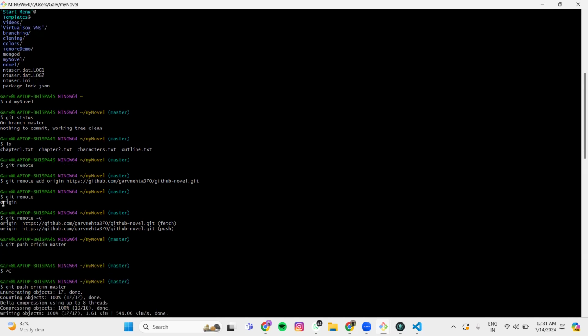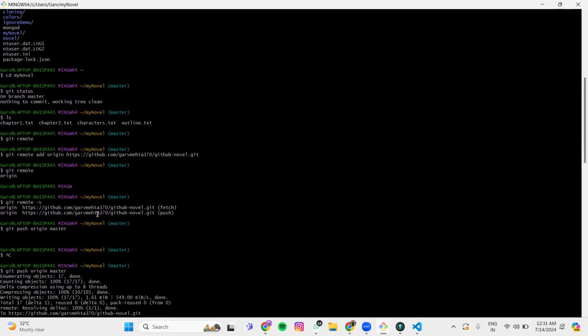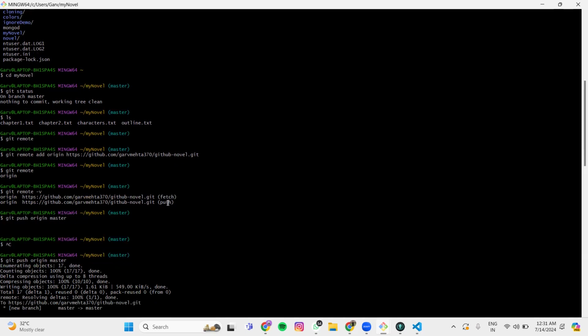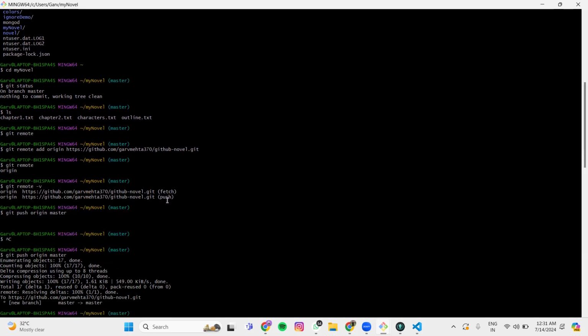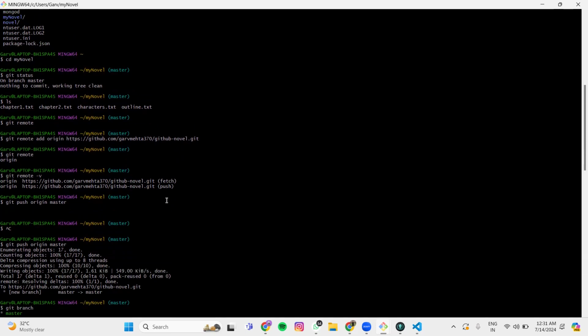So now we see that in this origin, by using dash v we see the version. So we have both for fetch and push. So now we can push our own repository. So we will have to decide the branch. In here we had just the master branch. So it had all the commits and every file. So we push the master branch on this origin.